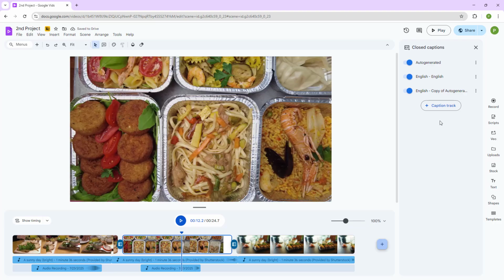And that is how you can manually add in captions as you need inside of Google Vids.